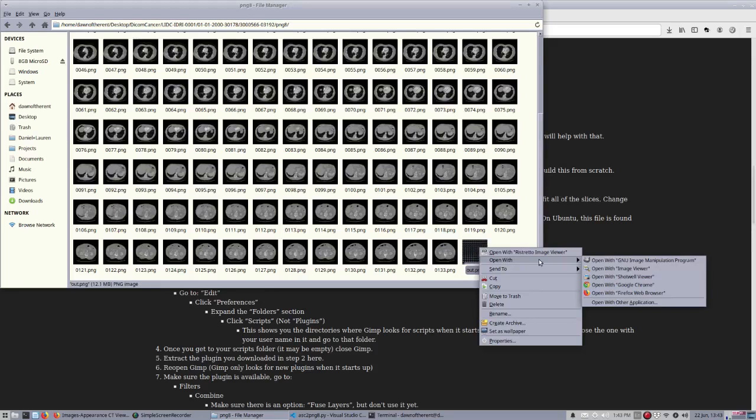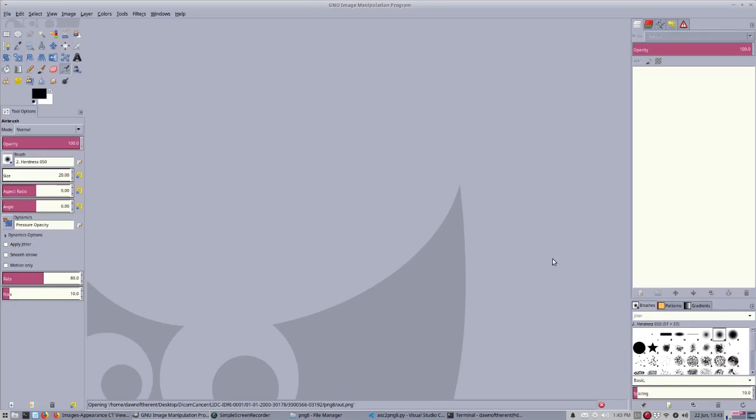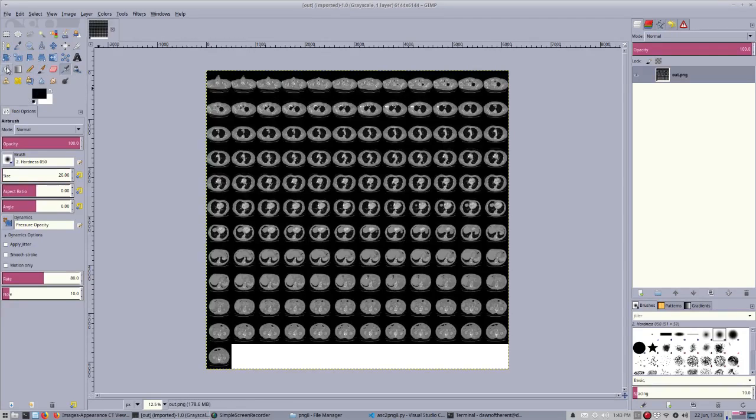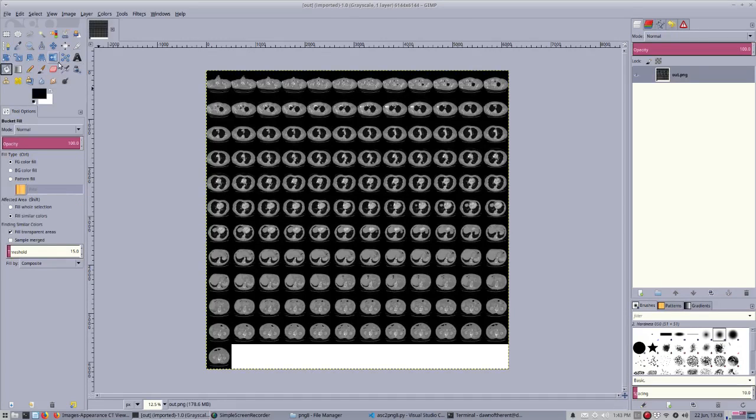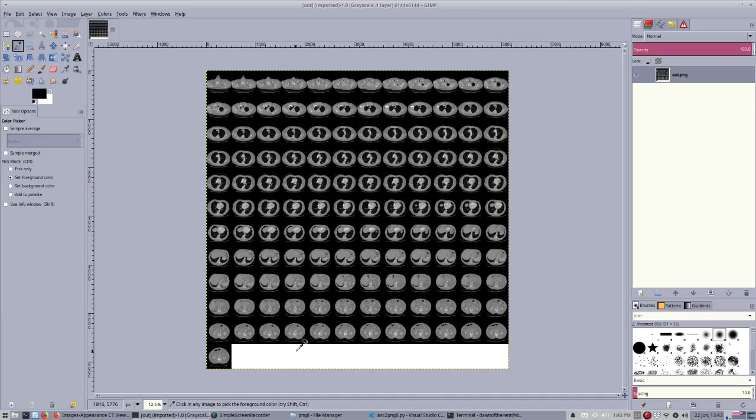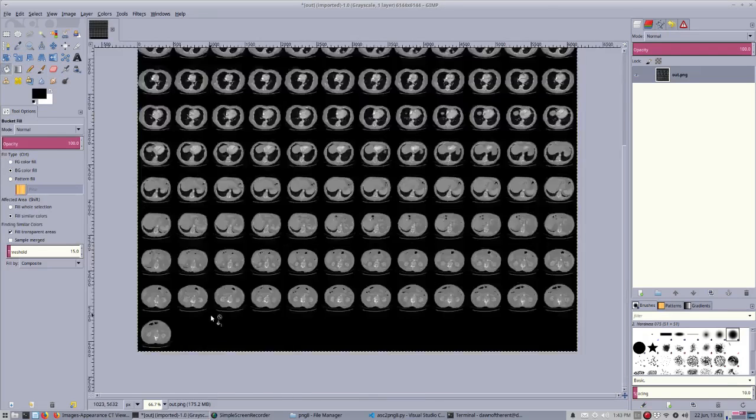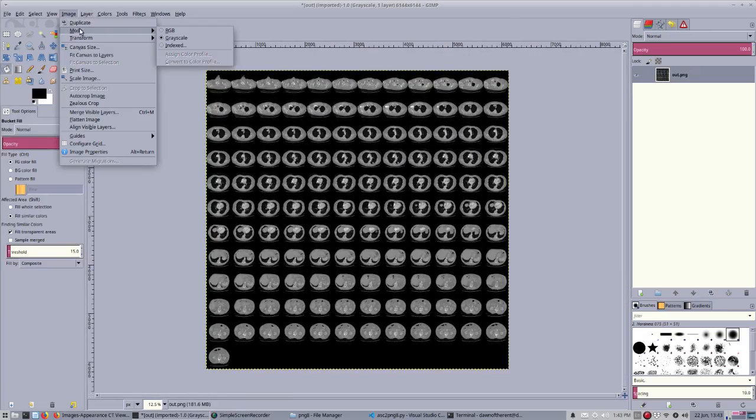So let's open it up in GIMP and just do a little touch up on it. So first let's convert this white area to our background color. This will keep smoothing algorithms from blending the white into neighboring slices if we ever want to scale it. Go to image mode and make sure it's in grayscale. This will make it take up a little bit less space.